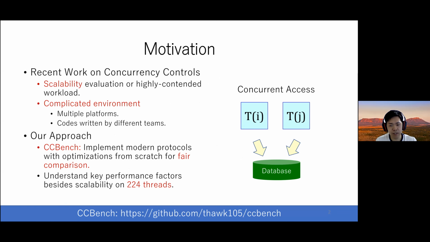This is our motivation. Current research tends to evaluate only scalability and rarely discusses other factors. Also, some researchers conduct evaluations using multiple platforms. Different platforms use different modules with different architectures, and the codes have some variations. In such a situation, performance depends on engineering efforts, so it compromises the fairness of the evaluation. So we developed a new analysis platform, CCBench.